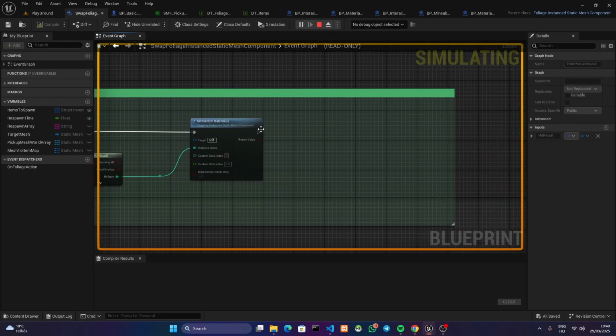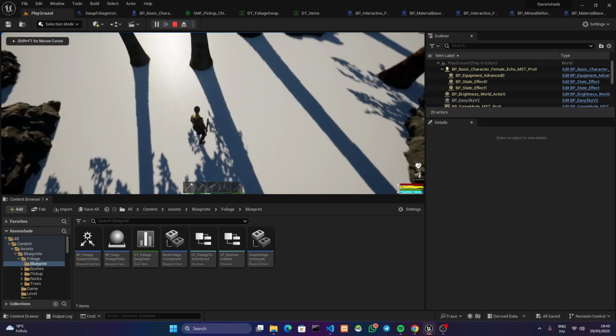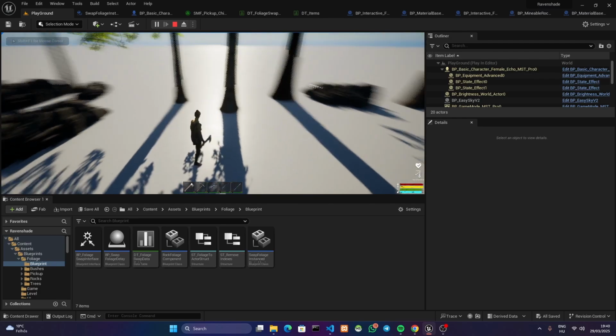Now this is the time where you would implement your own delay logic, respawn time, proximity respawn, whatever. And then you would set the custom data value back to 1.0, because if you set it to 1.0, they become visible again. And that's all it takes, basically.